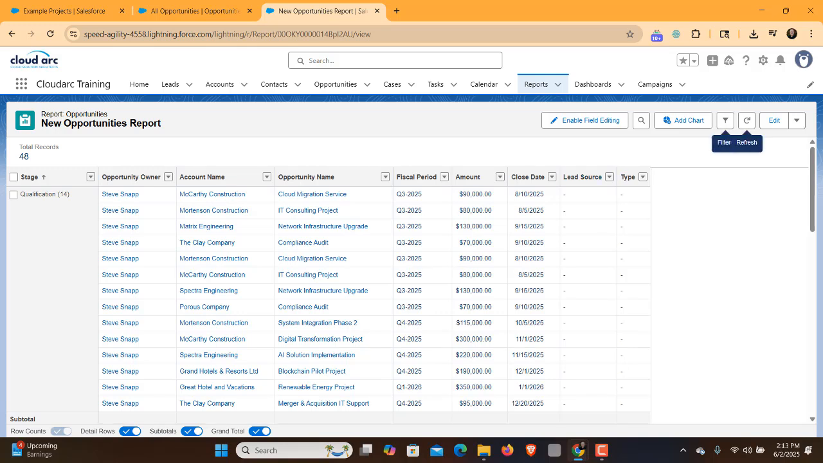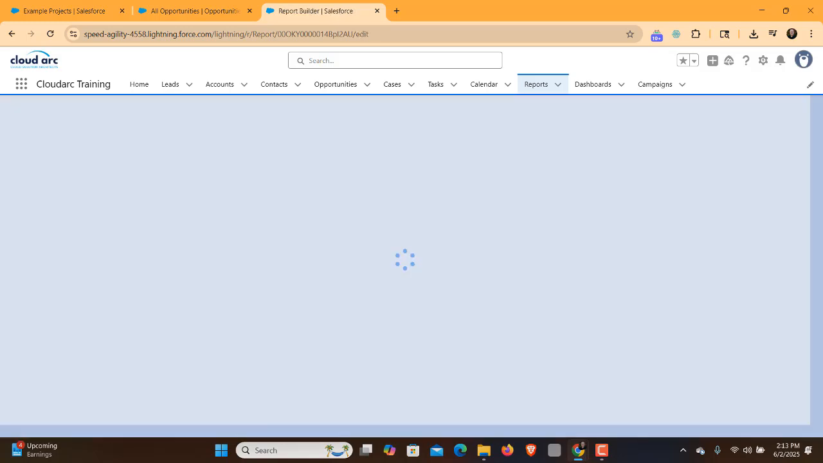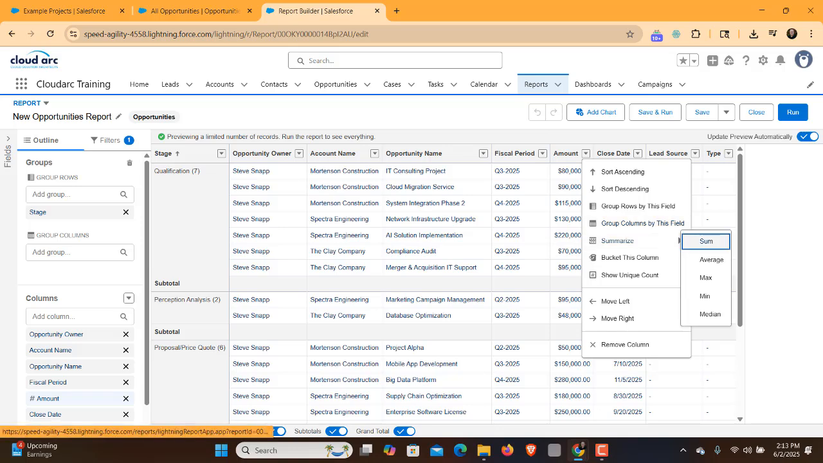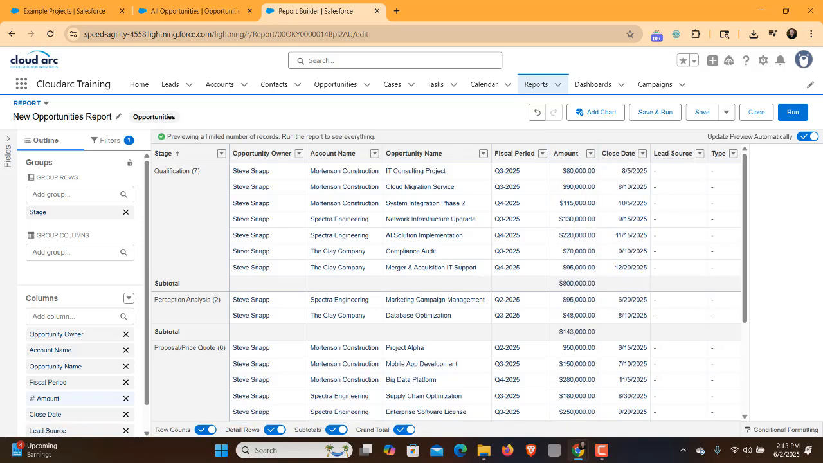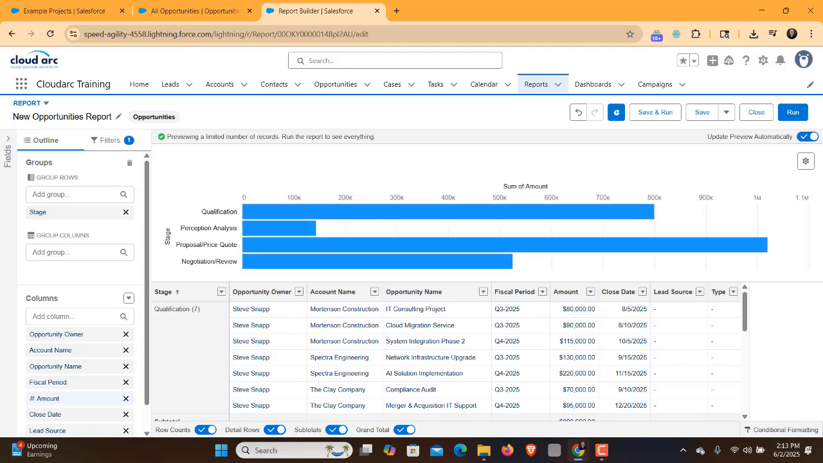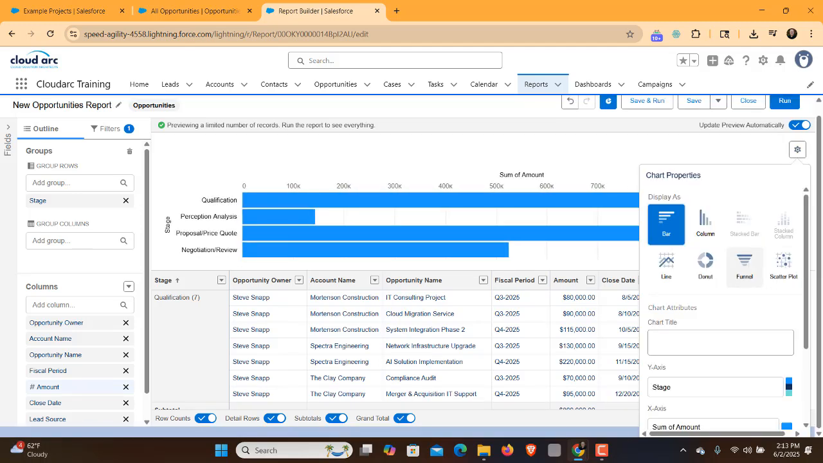So in this example, I'm going to go back to edit, and I'm going to add a few things. I'm going to go back and summarize my field. So now you'll see that it summarizes. And now I want to add a chart. So in this case, I'll add a chart and I'm going to make this a funnel.